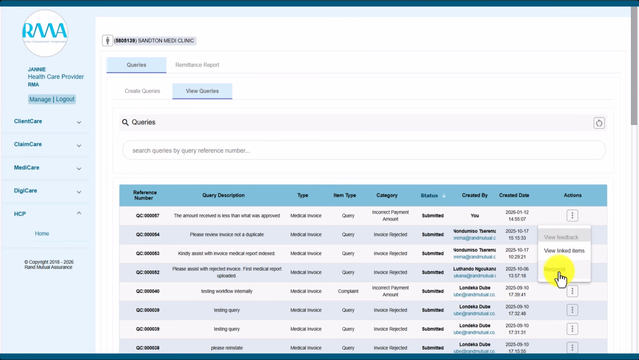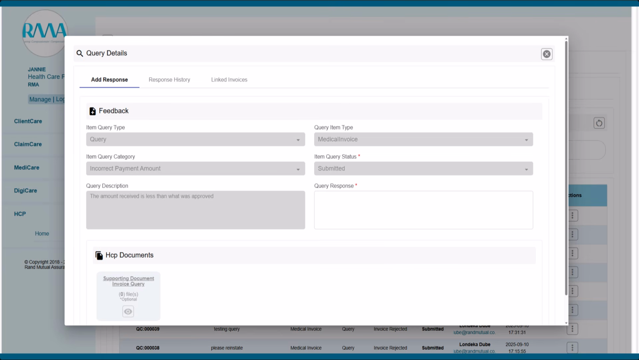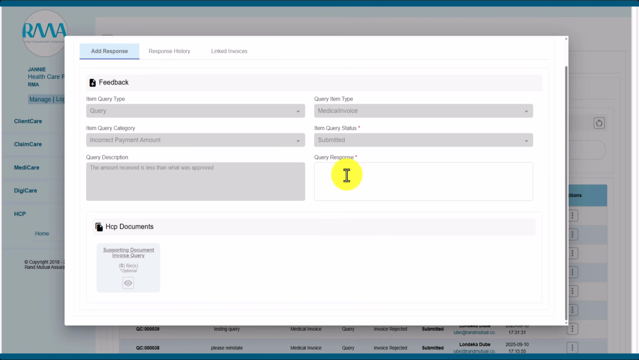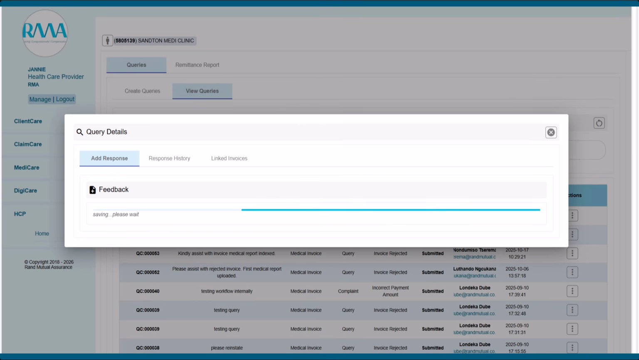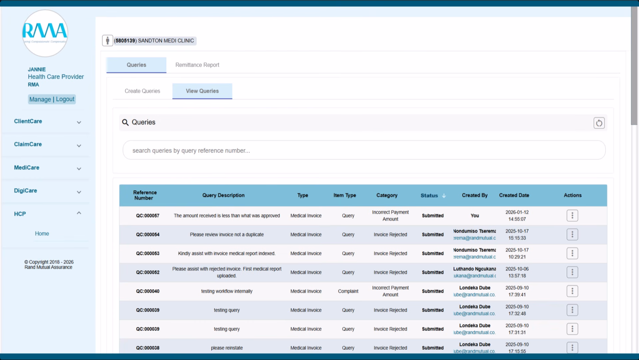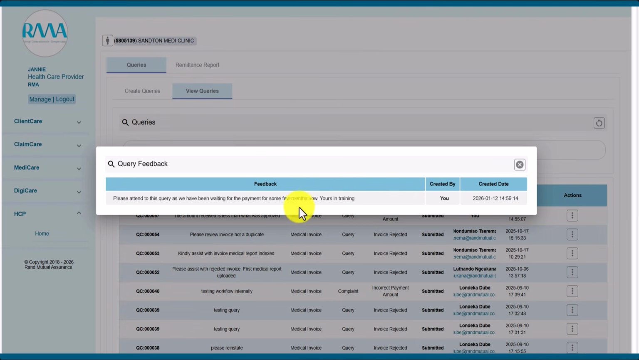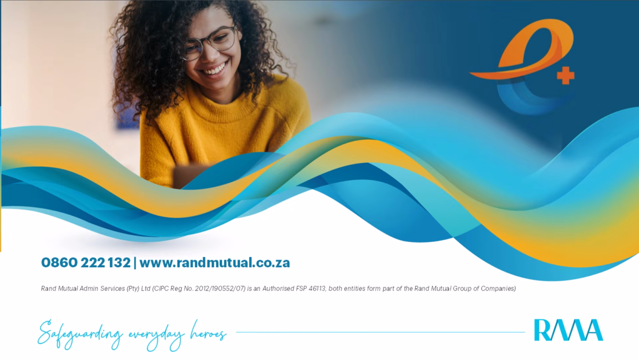The Respond option allows you to add additional information to an existing query. After submitting this information and returning to the page, you will notice that View Feedback becomes available, displaying the information you provided as the healthcare provider. Once RMA responds to the query, their feedback will be visible under the View Queries tab, and that is how you log a query on eCARE.